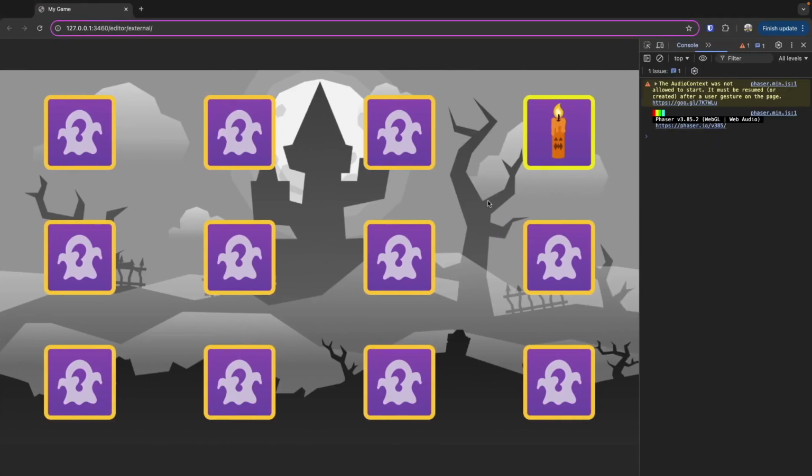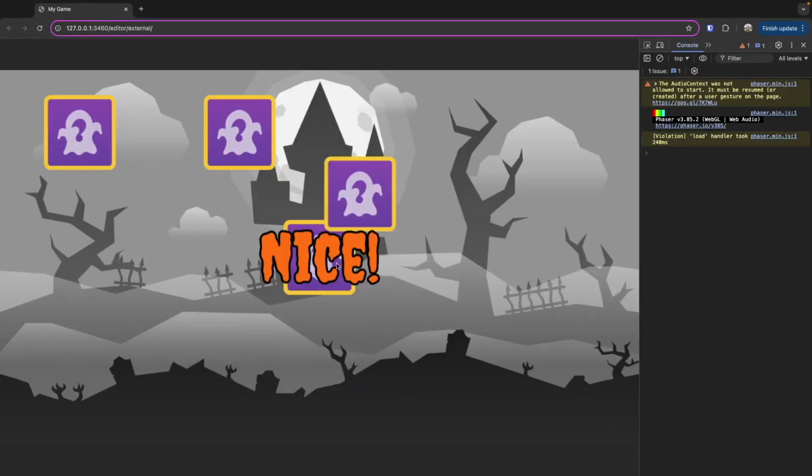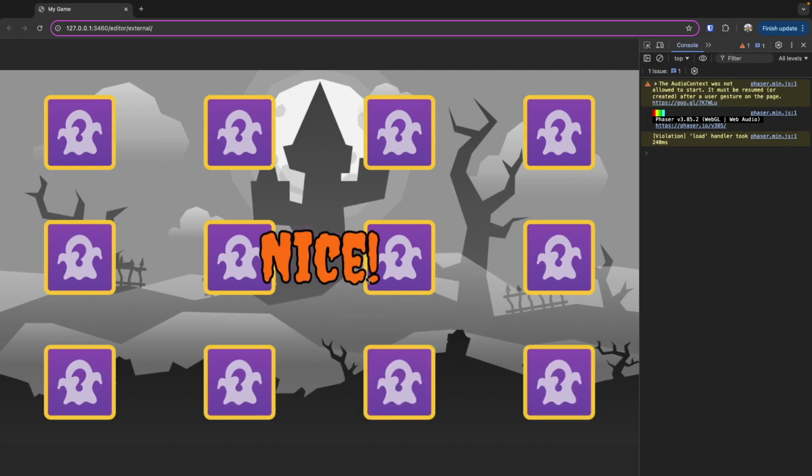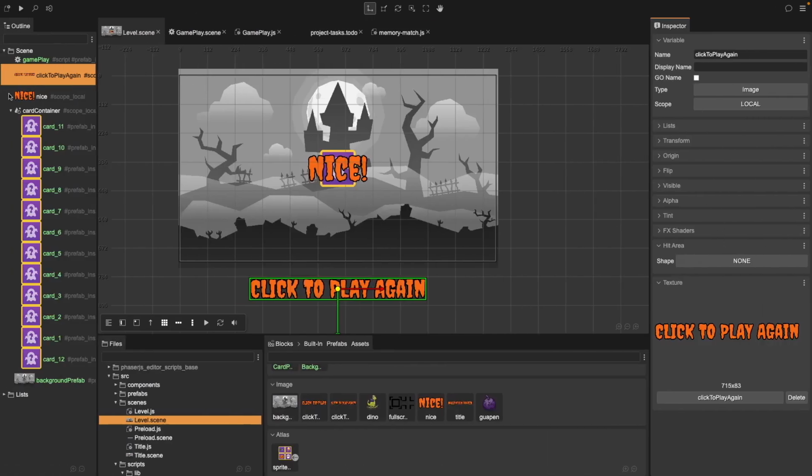So if we come back to our browser and save, we should see our text image game object here for our nice. And now what we need to do is, once the game is actually over, this is when we'll have it show up on our scene, and then we'll have it be animated. So let's go ahead and start with our animations, and we'll start with our click to play again text.